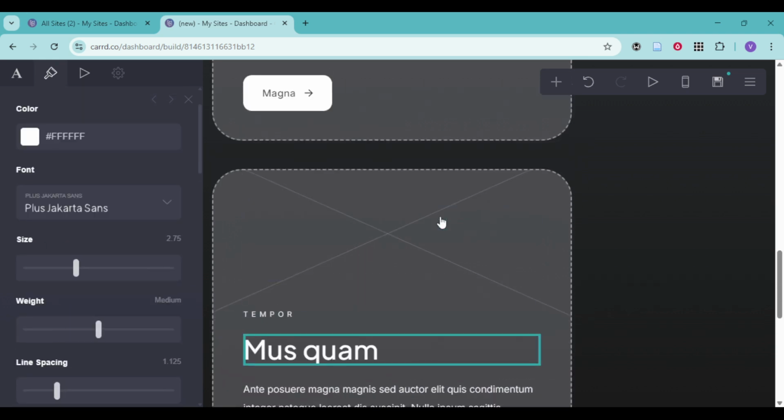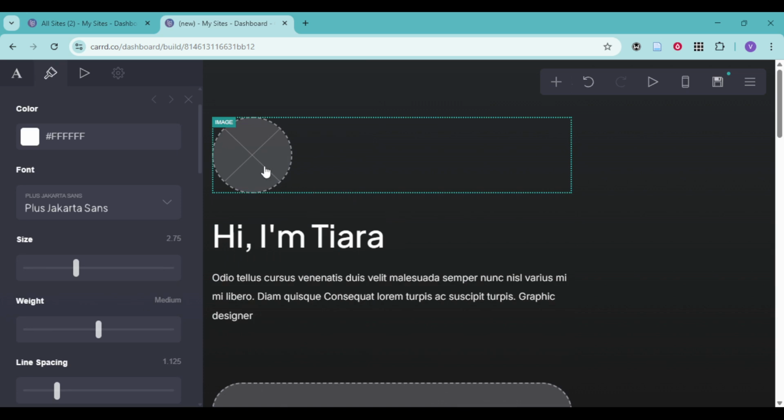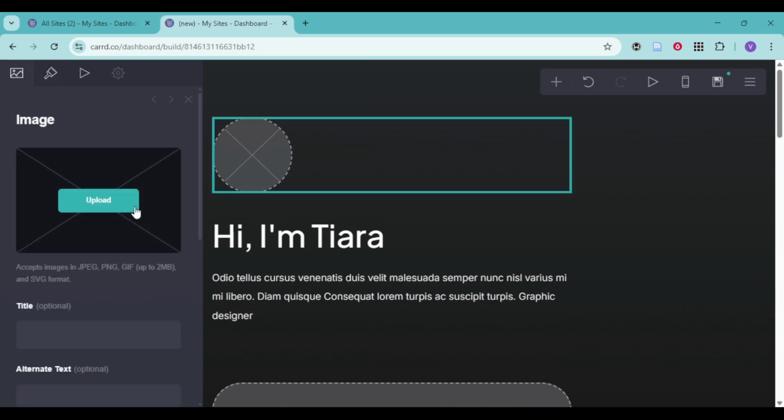Stay consistent with styling, headings, accent colors, and button shapes should match across the page. Use the preview tools to check how it looks on desktop and mobile, and make small tweaks until it's easy to scan on both. When everything looks good, publish your site.